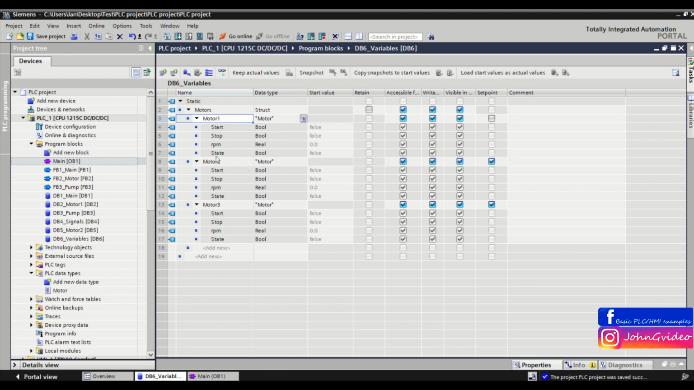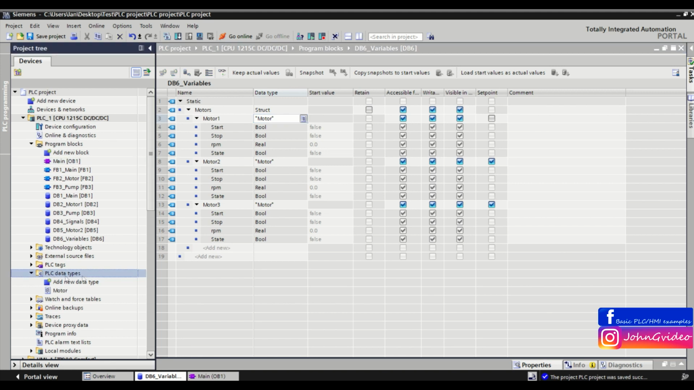As you can see, if you use a set of the same variables, it's easier to use PLC data types in your PLC software.